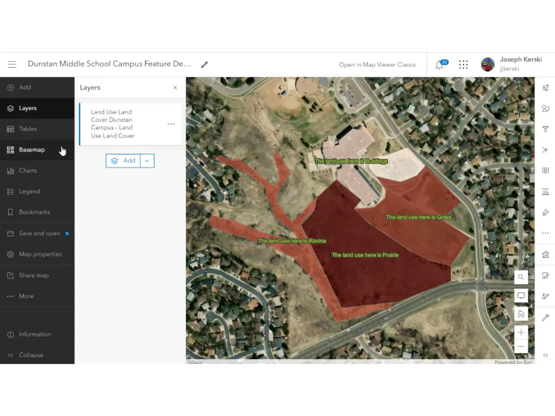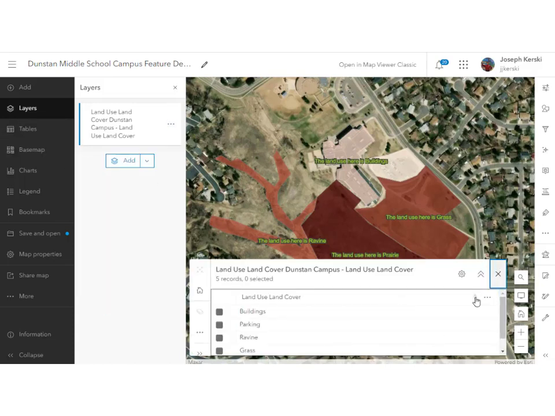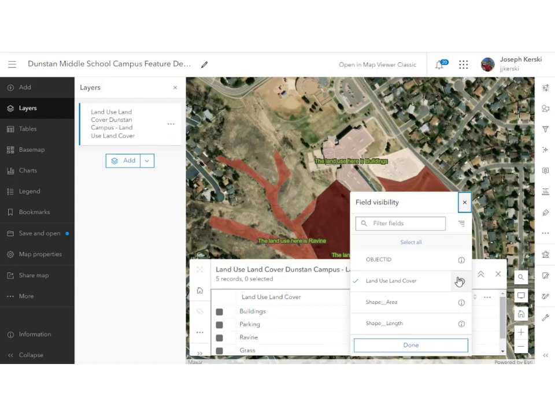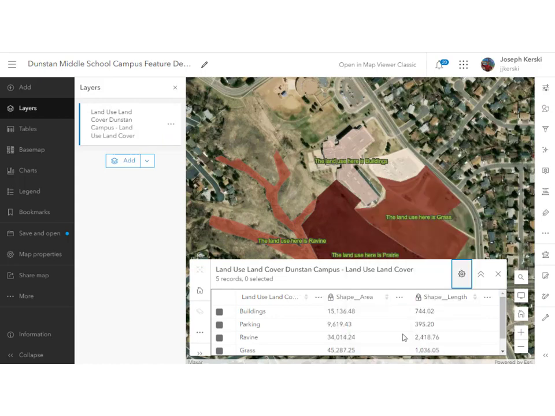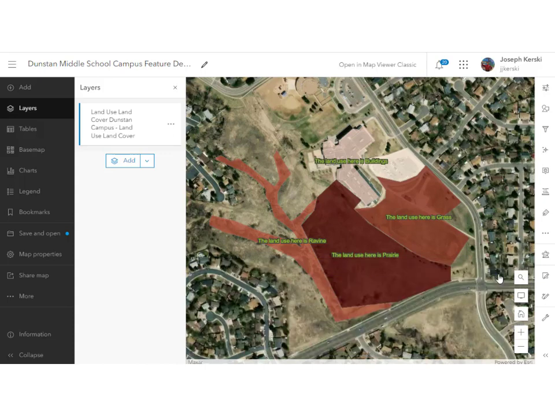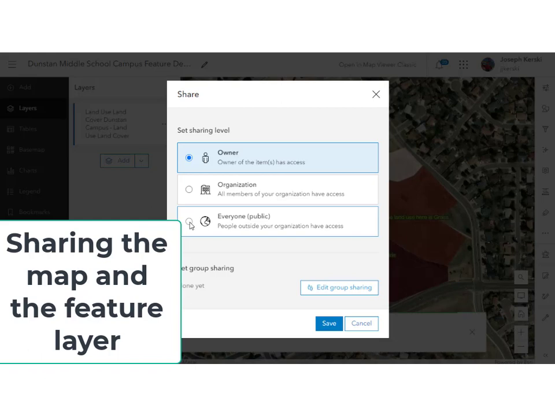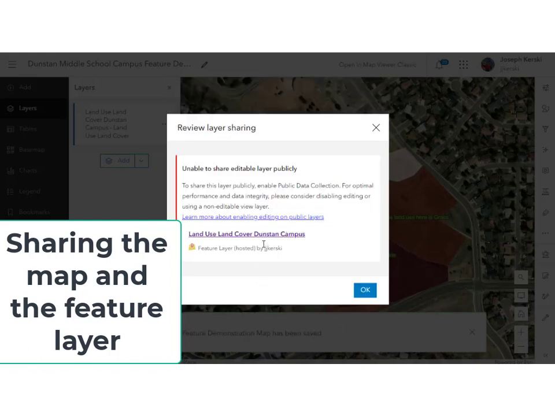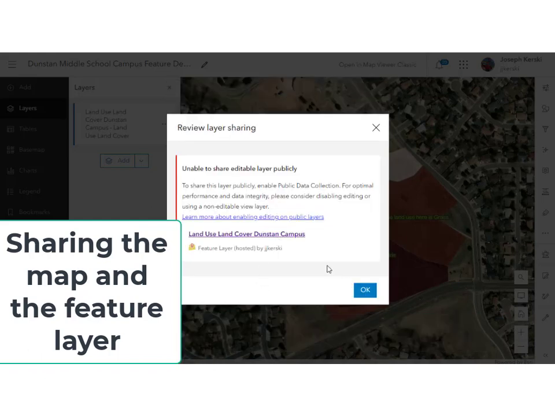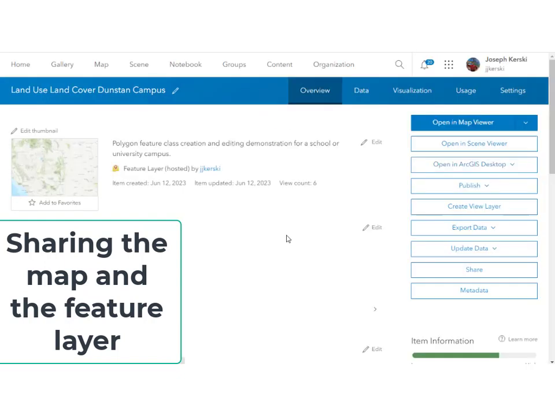No specific device required. I'm going to go ahead and share this map now. Notice that it gave me a warning that the layer underneath that map is not shared. So I'm going to go into the feature layer, and I'm going to make that shareable as well under the settings. Now, if I share this, you can actually look at my map and my layer.